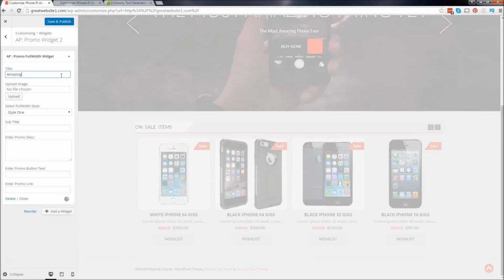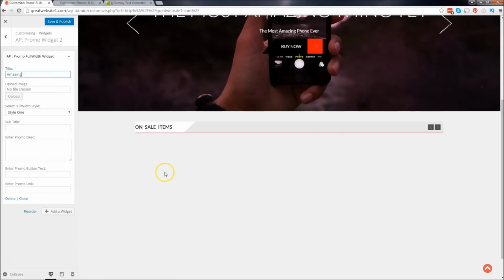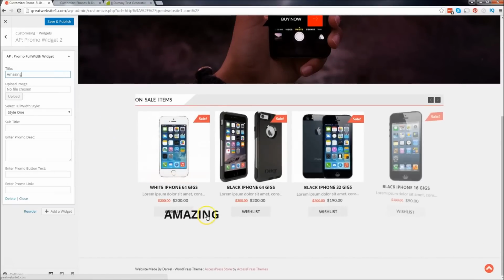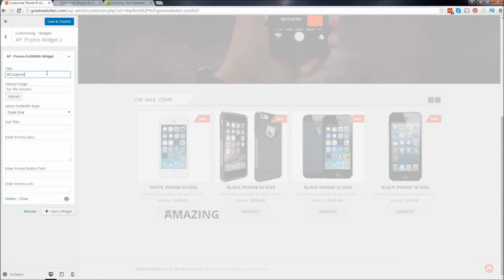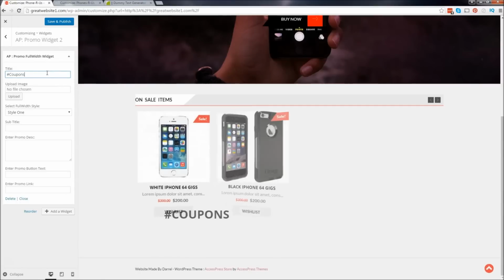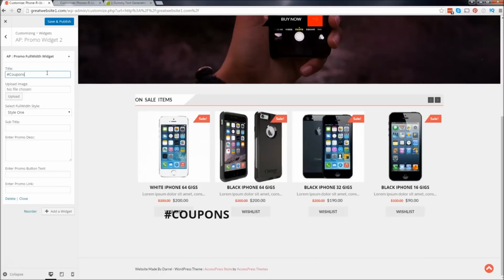So right here, I'm going to go ahead and put in, or we can go ahead and put coupons. Let's see what we can put here. So we want to go ahead and not make this too big. So right here, I'm just going to go ahead and put coupons. And if you add in too much text for the title, it will interfere for your mobile device. So make sure it's not too big.